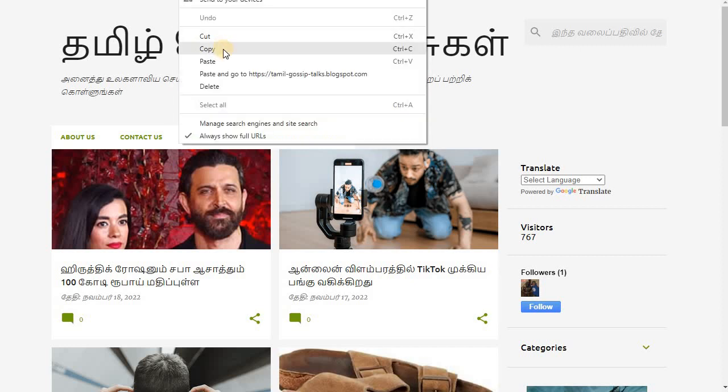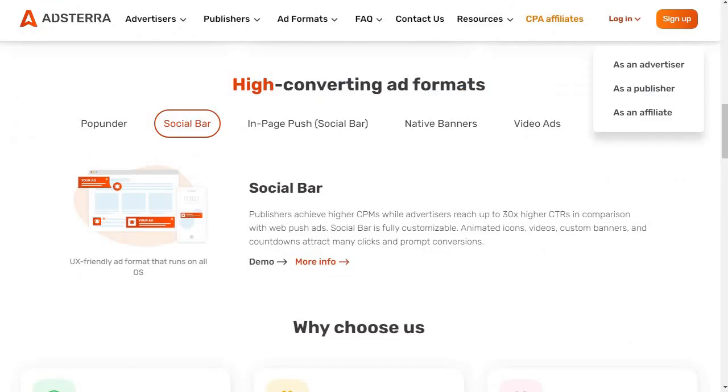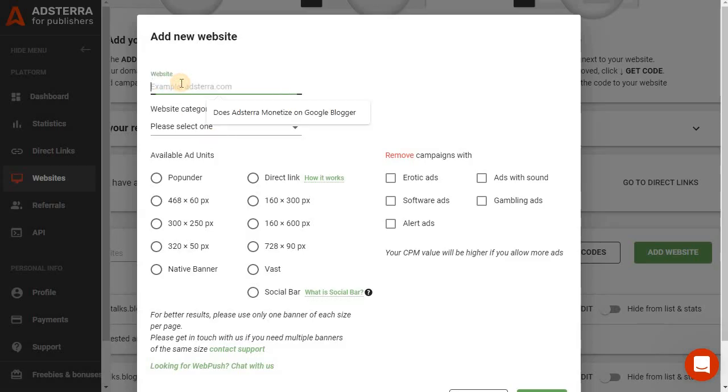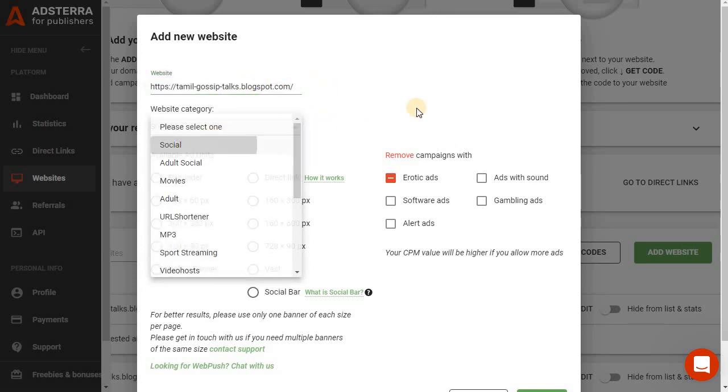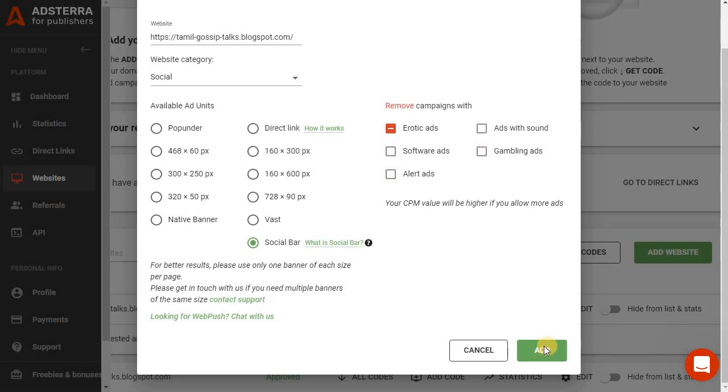Okay, you need to copy the URL and paste it on this add new website option, right? I copied the URL, and I pasted it. Then you need to select a category, and you need to choose what type of ad you want to put. In this case, we're going to choose social bar because it's highly converting and really good, and choose the campaign. You can remove campaigns; these are all active. If you take this, it also becomes active, but to keep this off, erotic ads, and you just click add.